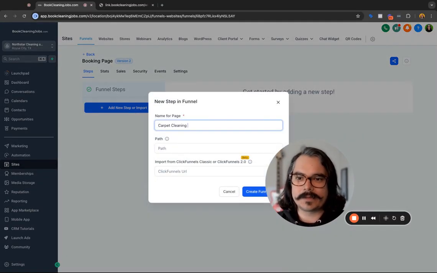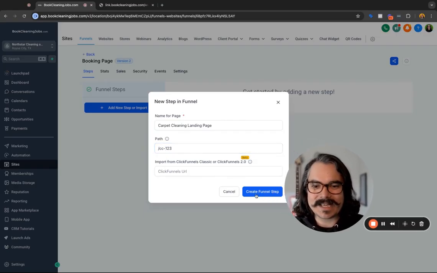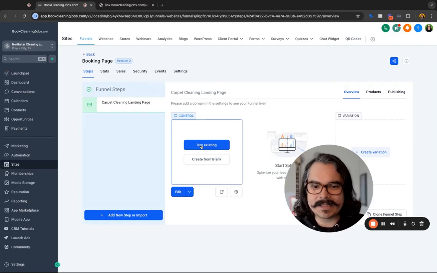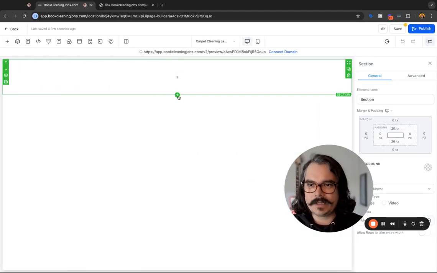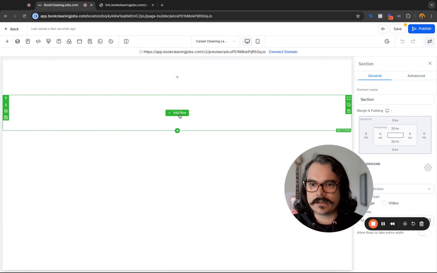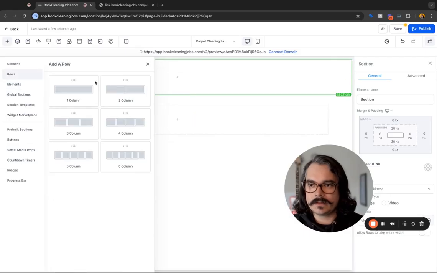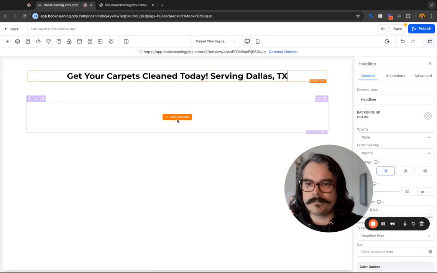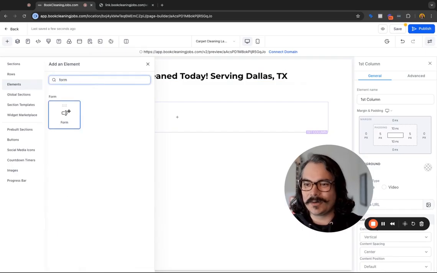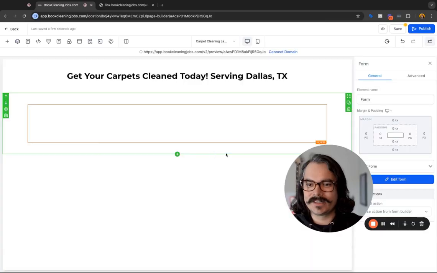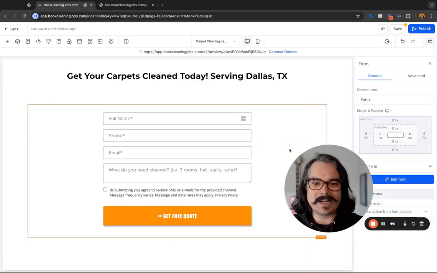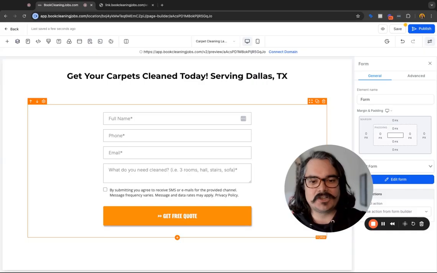Okay. So we'll call this carpet cleaning landing page, and we'll call it CC123 because I don't want to use up any good domains on this account right here. Let's see here, create funnel step. Give me just a minute to set up a template really fast. All right, we'll add a section up here. We'll add another section here. And then we'll add another section here. Yeah, okay. We'll just add a couple things in here. All right. So we'll make just a really quick and horribly ugly landing page. Not one I would ever actually use, but let's just pretend that this is your carpet cleaning landing page.